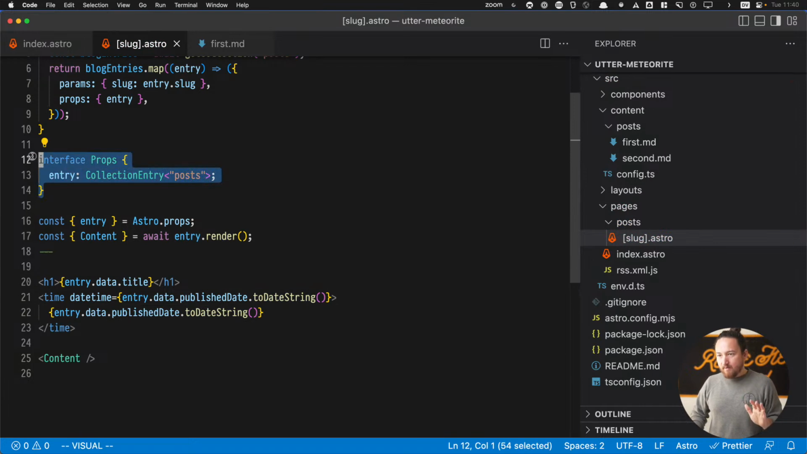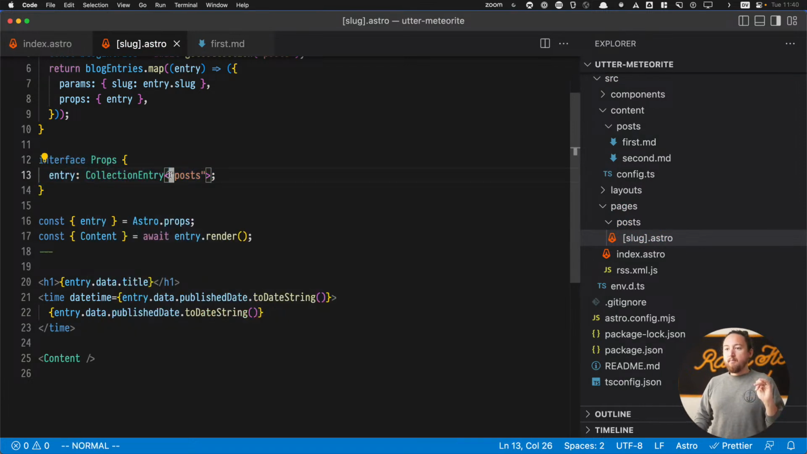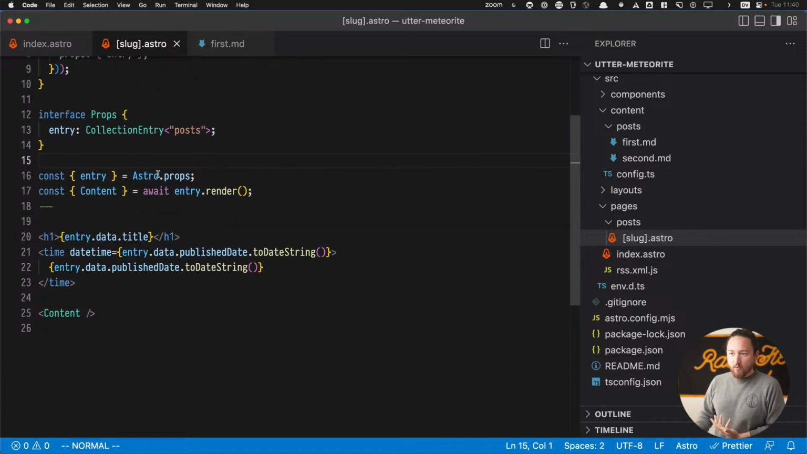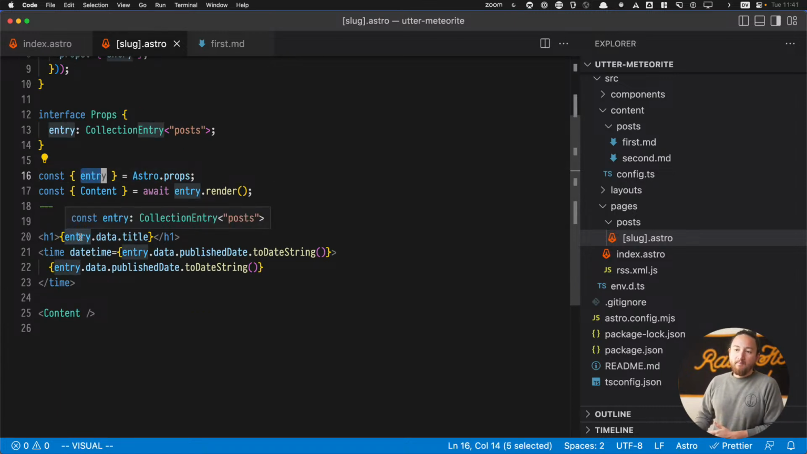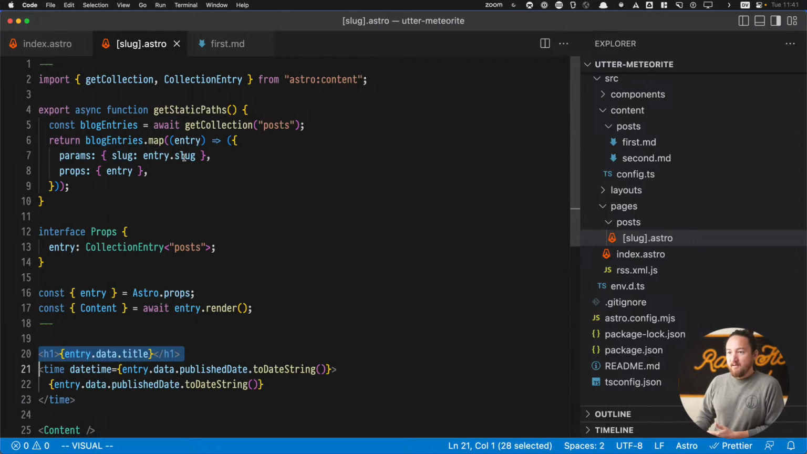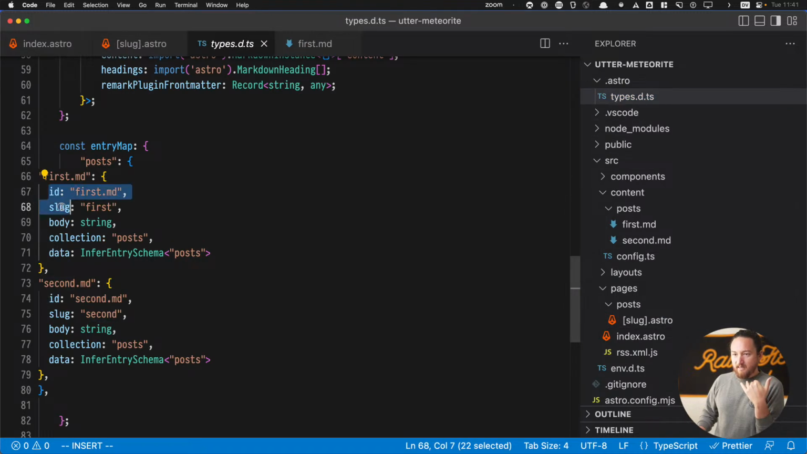So we get all that because we know what the type is for that. And we use collection entry posts in order to get that. Okay, so for each page, we're going to call Astro.props to get the entry for that page. And then all of our front matter data, so we were using the slug, these are kind of like root level pieces of data that Astro sets up. So ID, slug, body, collection. Data is all of our front matter.